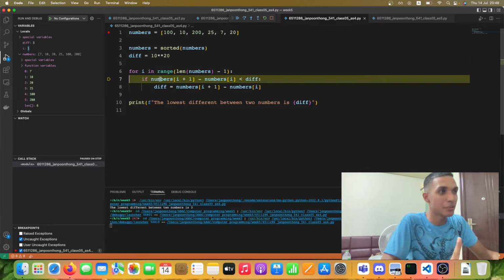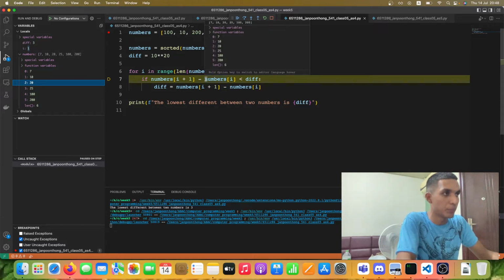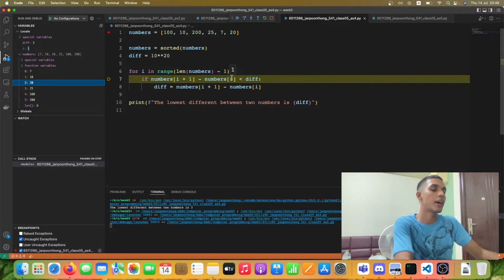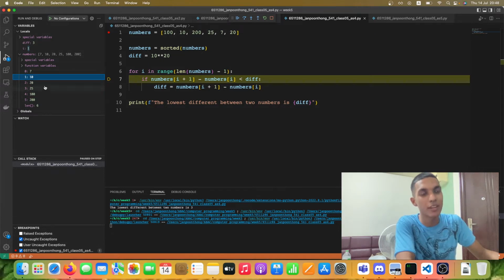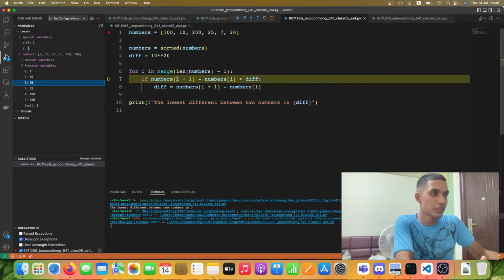Okay, so now you check that i is 1. 1 plus 1 is 2, right? So number 2 is this, and number i, right? Number i is 1. i is 1, and number i, okay, number 1, is 10. So you see, before it took 10 and 7. Now it's taking 2 and 1, and sooner or later it will take 3 and 2 and so on.